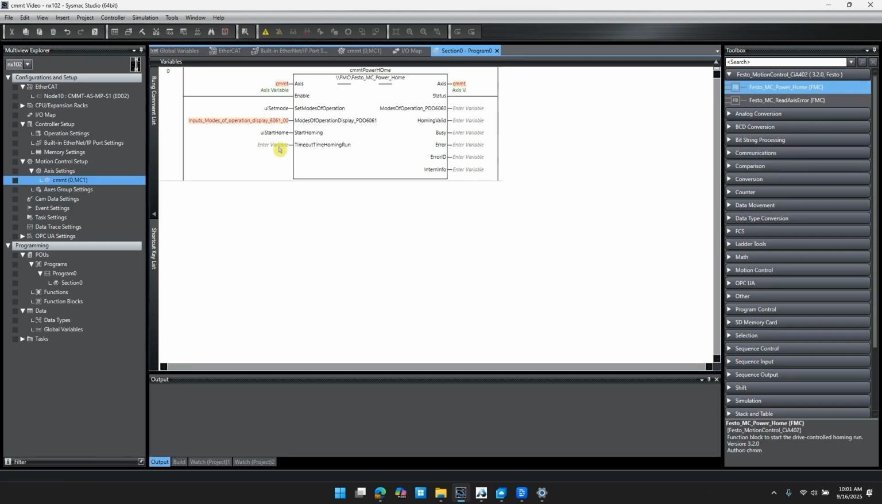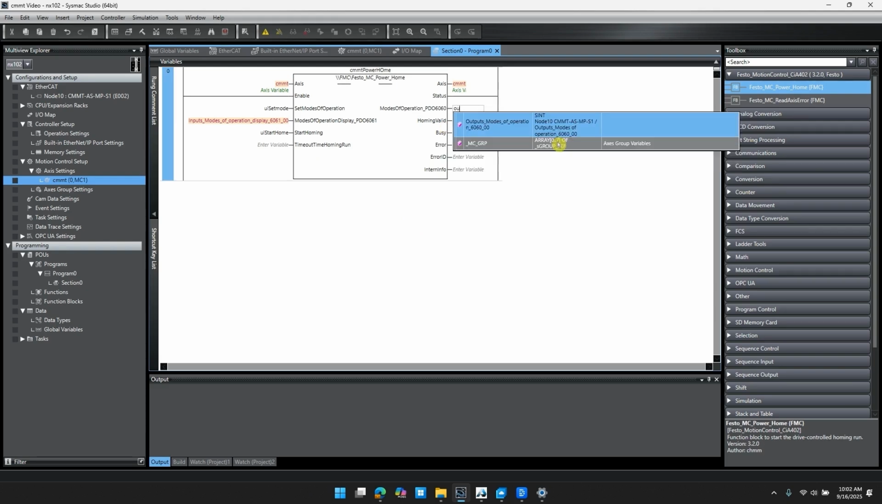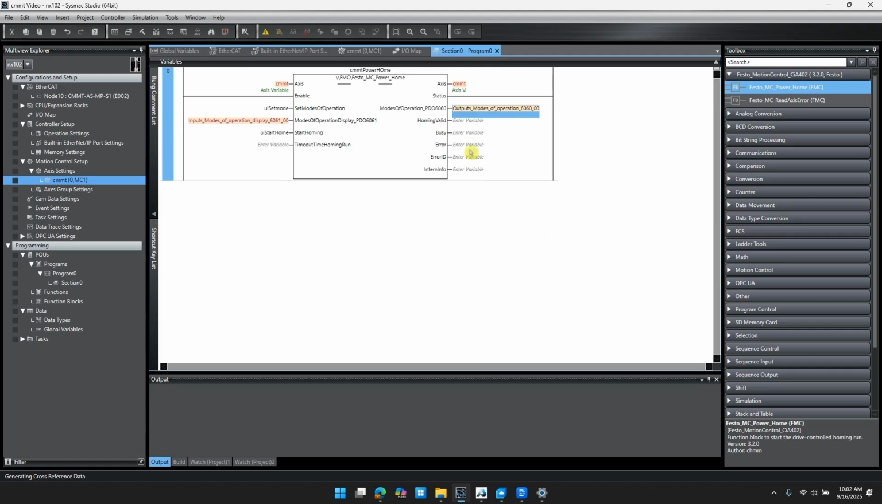Timeout is predefined and already set. There's nothing you really need to do here at this point. Moving along to the outside, go ahead and put in your modes of operation. So this is going to be our output tag, modes of operation. Now, homing valid, busy, error ID, and internal information is all external tag information that a user can see. It's up to you as a user whether or not you want to use these tags.